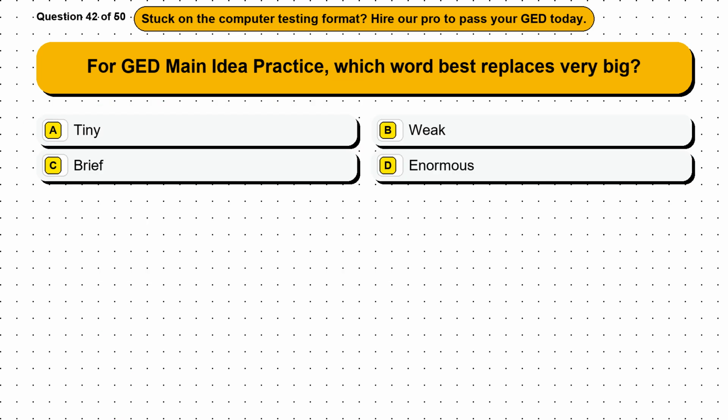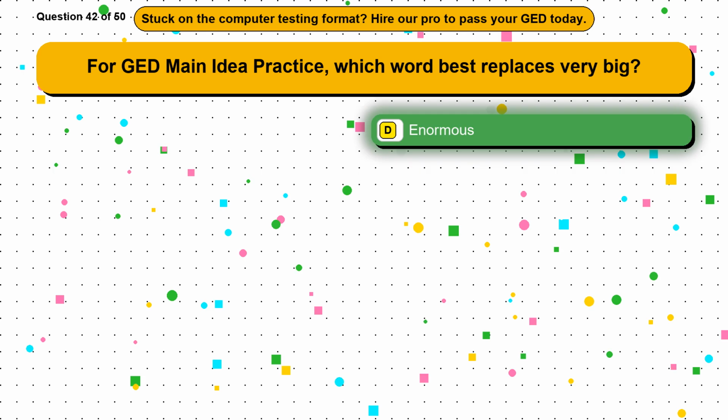Question 42. For GED Main Idea Practice, which word best replaces very big? Option A tiny. Option B weak. Option C brief. Option D enormous. The correct answer is option D.